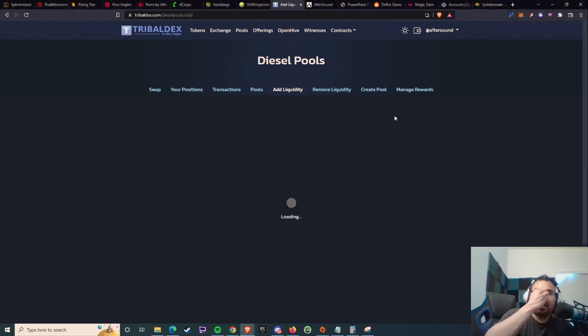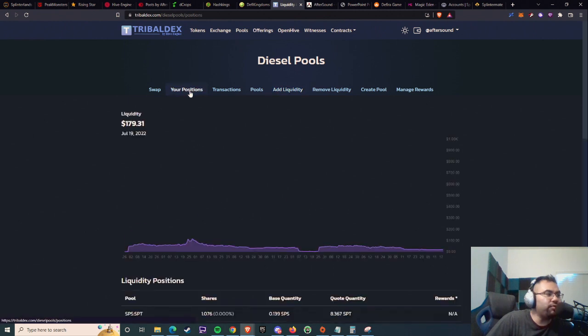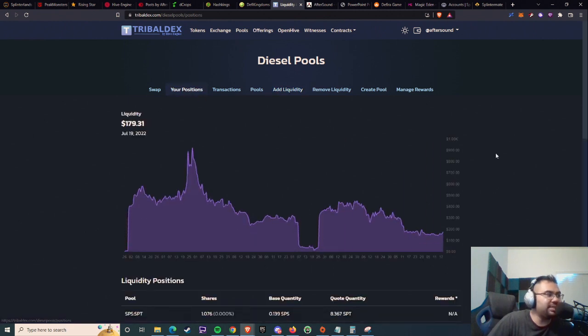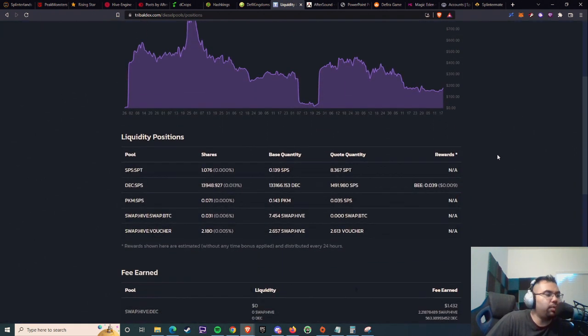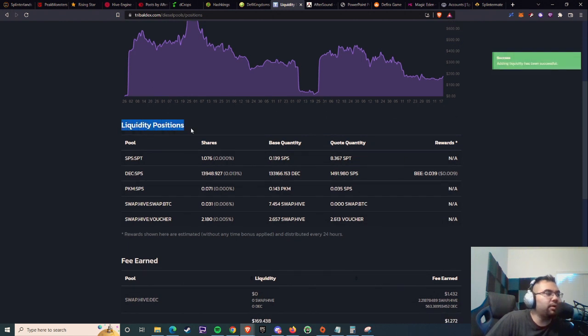So let me go over just a couple of these other tabs so that you can kind of know your way around. After you've done that, you can go over to your positions tab, and it'll show you how much liquidity you have in the system. This is all the liquidity positions that you have. So these are all the pools that I have capital in right now, and how much of each token.